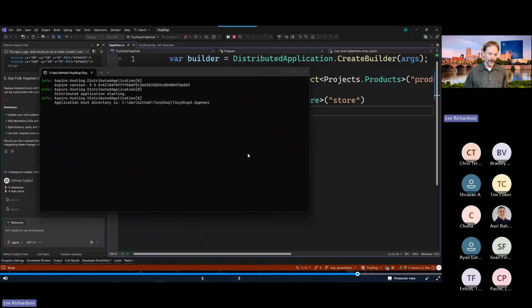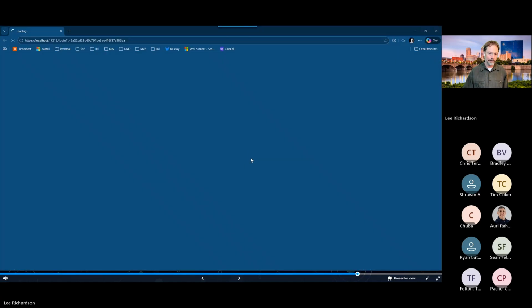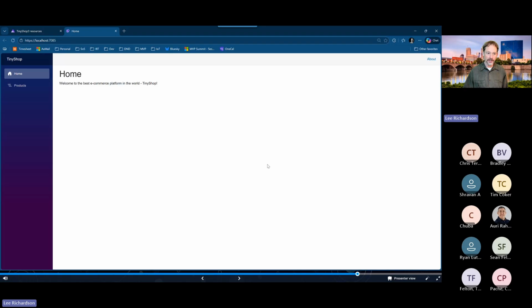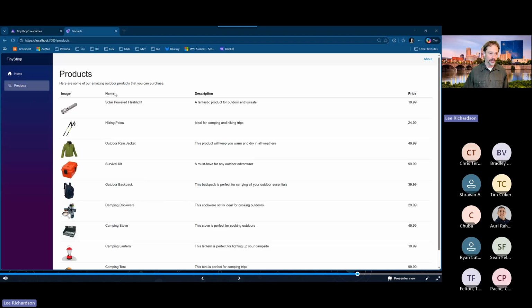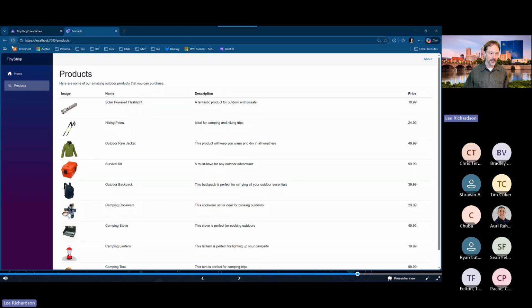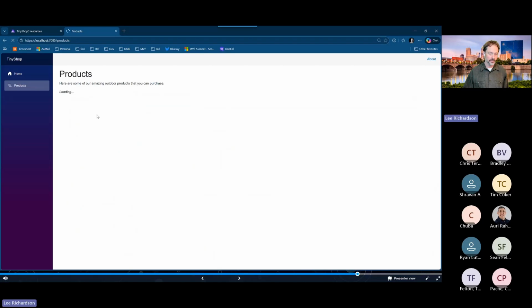So now when I hit F5, that's it. I got them both running. It was that easy. Now I've got my store, and you can see it's connecting to the back end just fine. Here, F5 a couple times. Let's see if we can get a failure. There we go.